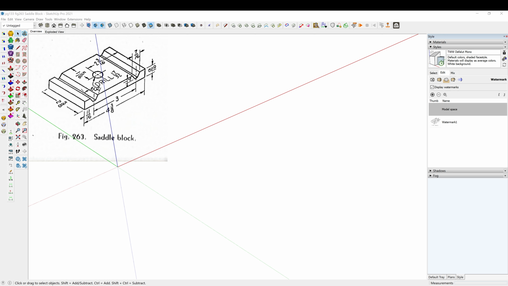Moving right along on to page 133, figure 263, the saddle block in the 1946 Fundamentals of Engineering Drawing textbook. I'll have some information about that book in the description below. Brought my reference image in, and as always, I'll try to call out all my shortcut keys so you can draw along if you want.